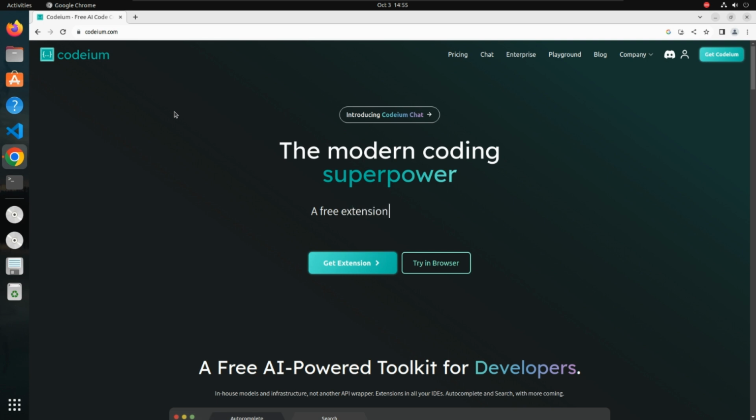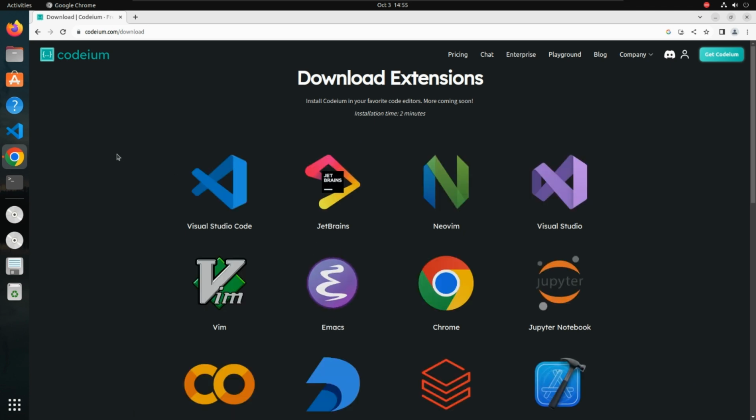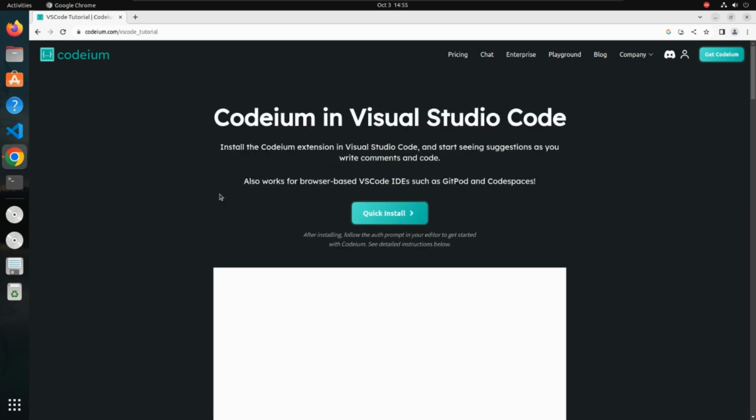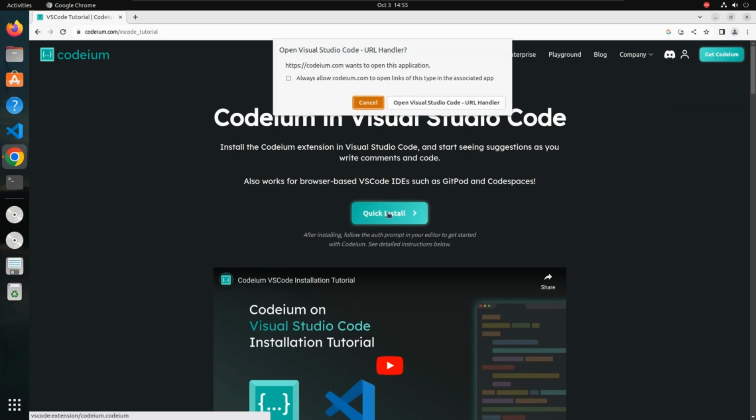and to use this Codeium AI you need to install an extension. So for that you need to click on get extension, and depending on which IDE you are using, you need to select that IDE. I'll be using Visual Studio Code, so I will click on Visual Studio Code. Now it is asking us for the quick install, so I'll click on it. Then it will ask to open this Visual Studio Code URL handler, so I'll click on this URL handler.